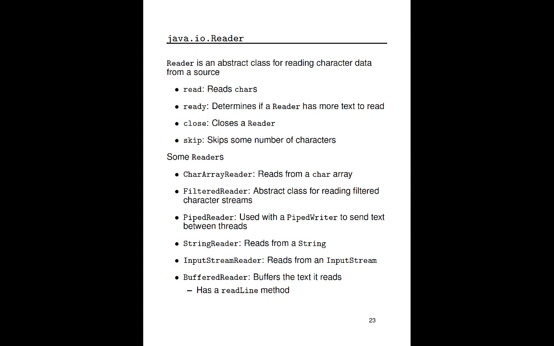Many of these example readers are analogs to writers that exist out there. So there's a char array writer that has a char array reader, which allows you to read from any character array. There's the abstract superclass of readers that perform some filtering on character streams before delivering it to its final destination. Piped reader and piped writer. And string reader, which provides the reader interface over a string. And again, we see something like input stream reader, which provides a bridge between the reader and writer APIs and the stream APIs that allows you to read character data from an input stream.